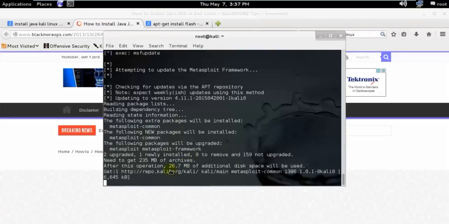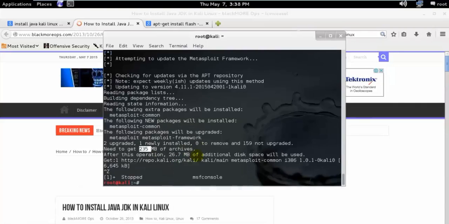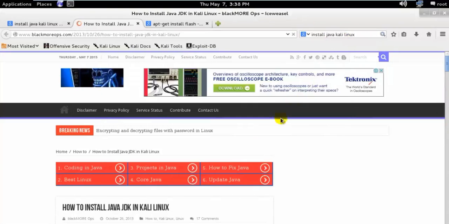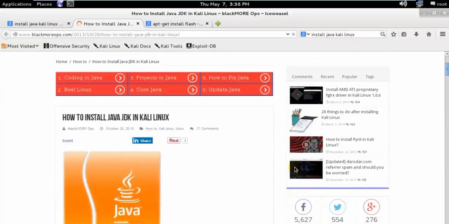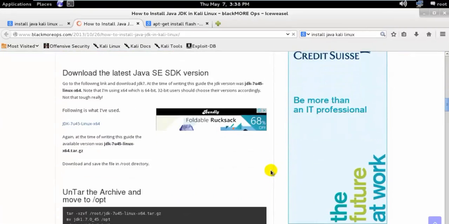Let's see if you have received any updates over here. Okay, we have updates, as you can see, 235 MB of files, and I won't be installing that right now because it would take a very long time. I'll update it in the background, I'll let you know. And as you can see, we have this version over here.